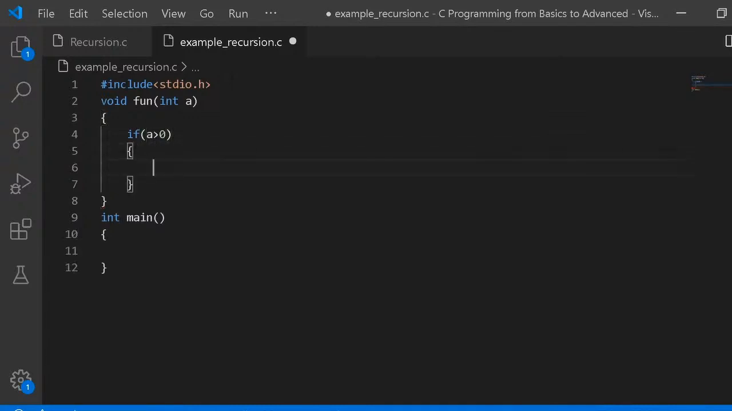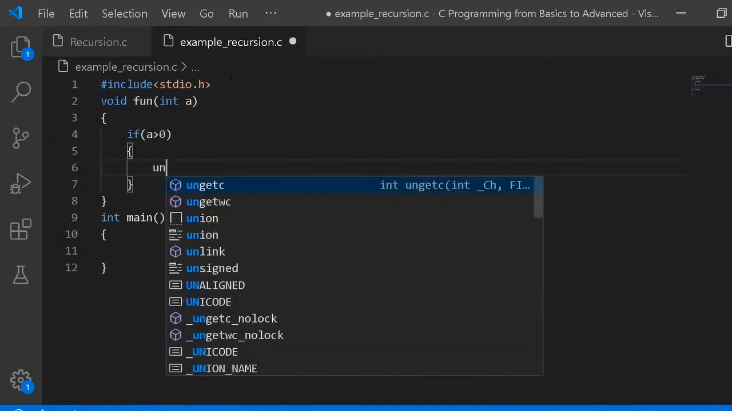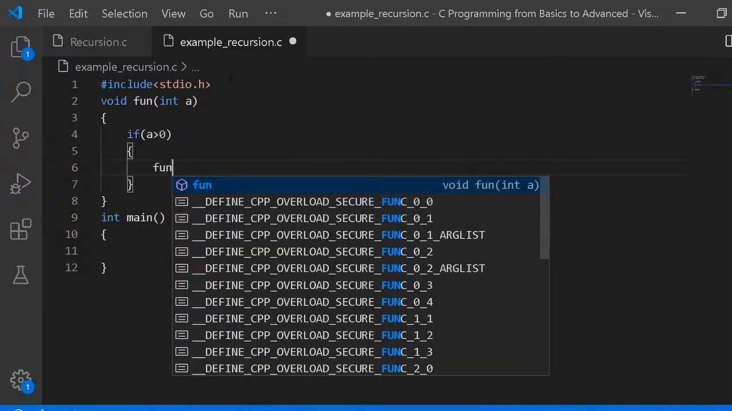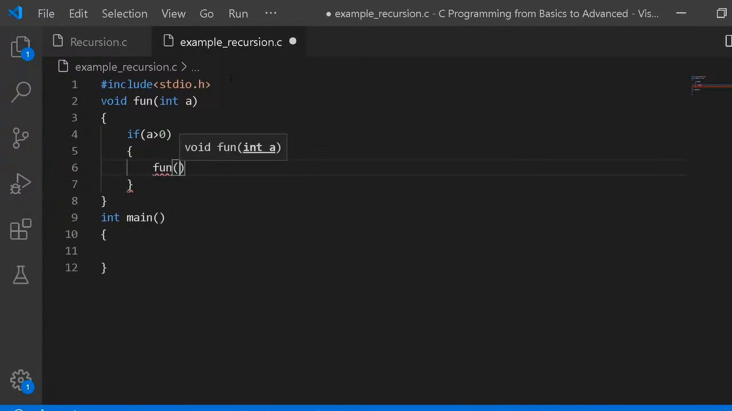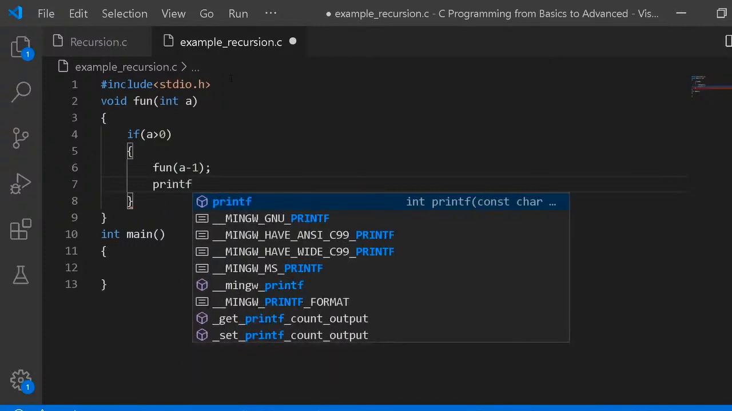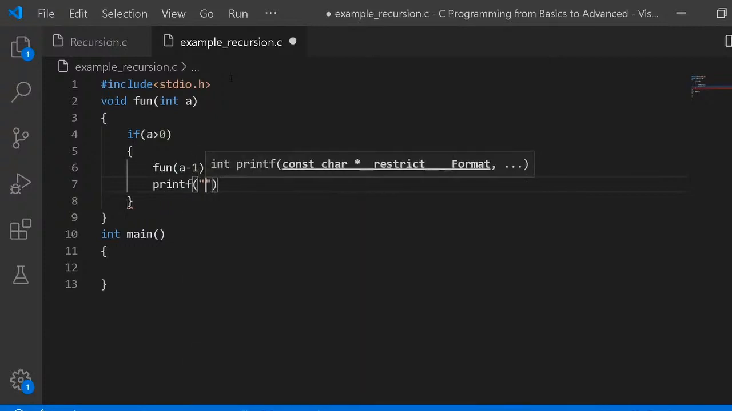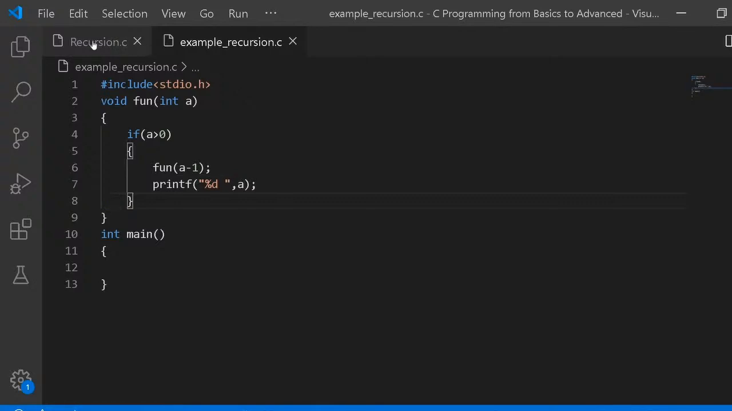So what I'm going to do here is call fun, again the same function, but with a different parameter, a minus 1. And after that I will be printing the value of a, so comma a.